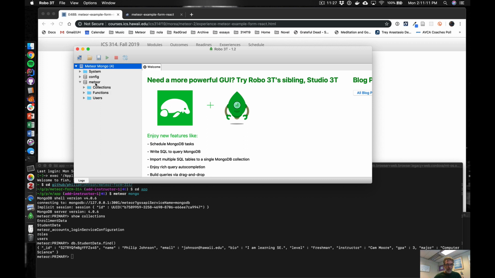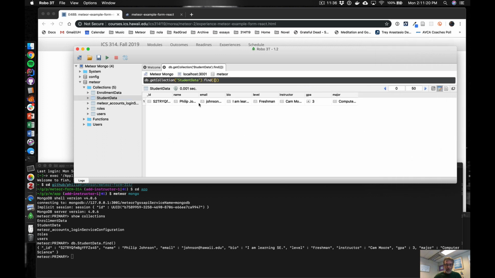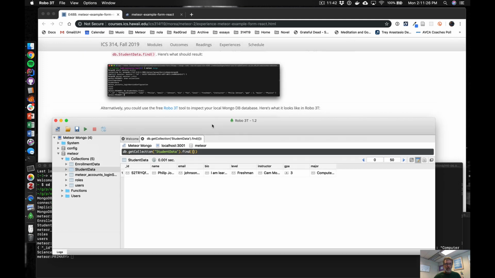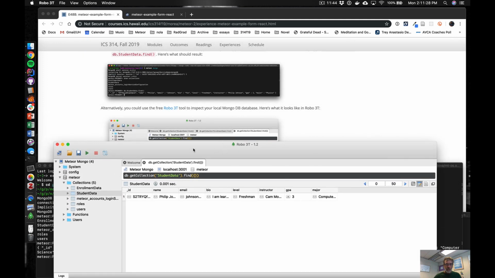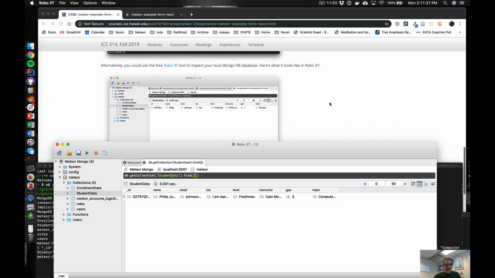If I click on Meteor and then collections and then double click student data, we can see right away the contents of that. And again, we can see, oh, great, there's an instructor field. It's got Cam Moore in it. So this to me is a much better way. It's a lot easier to look at, and you're double clicking rather than trying to remember crazy commands.